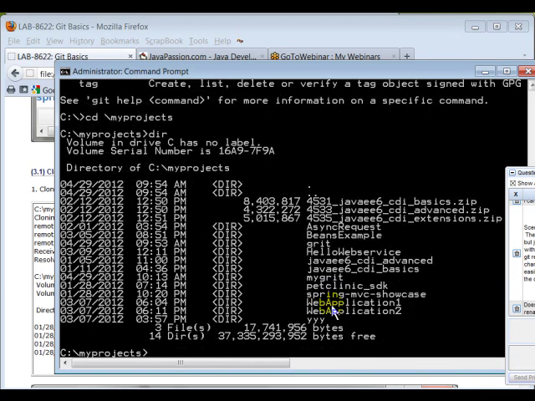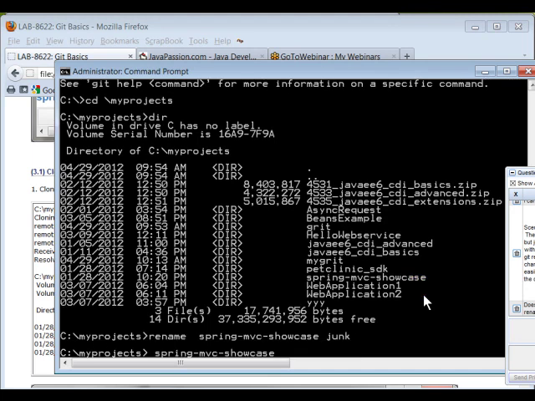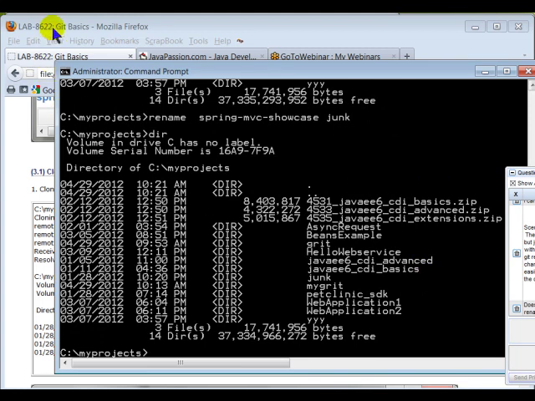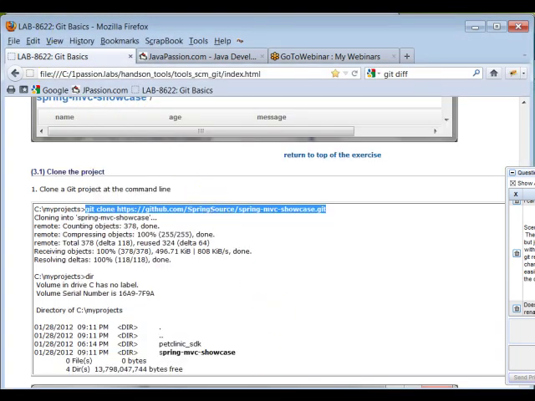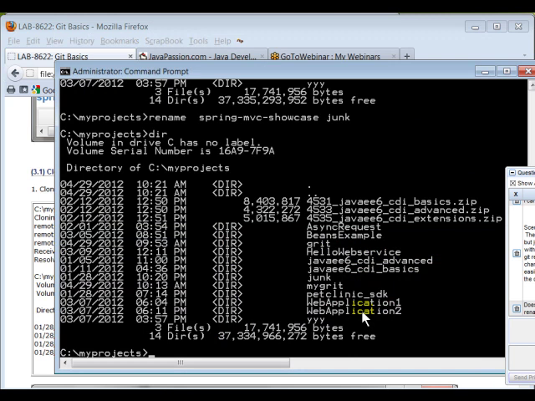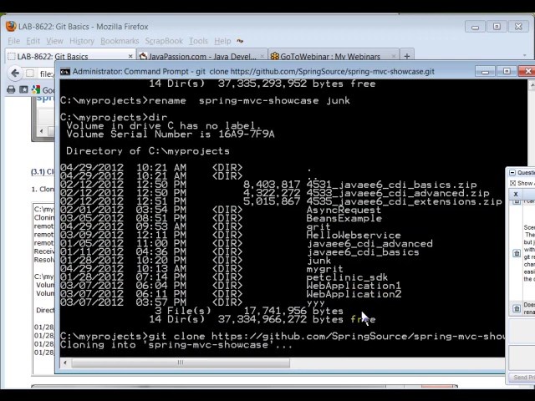Looks like I have my own already there, so I'm going to just change this. Okay, so we don't have that. So now we are going to git clone it. Now it's cloning that project.